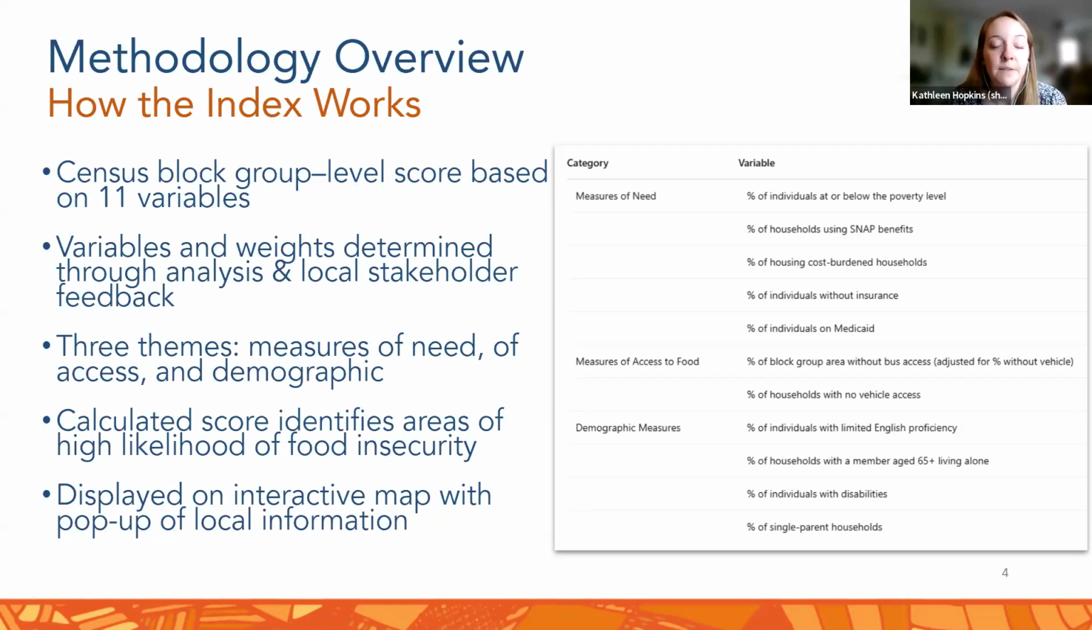We started with a list of over 25 variables that were relevant to food insecurity. These came from a literature review of similar analyses and from suggestions from our steering committee. We prioritized publicly available data so that this index could be sustainable and updated on a routine basis. We used correlation analysis and principal component analysis on our initial list of variables to understand the relationships between them and see which ones were highly correlated.